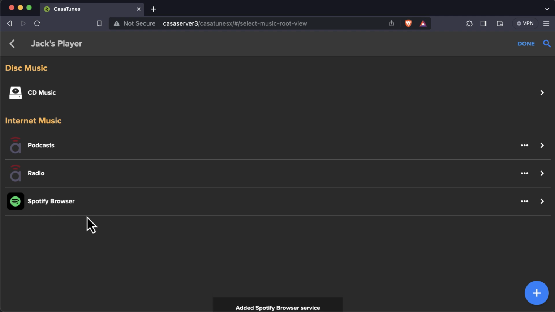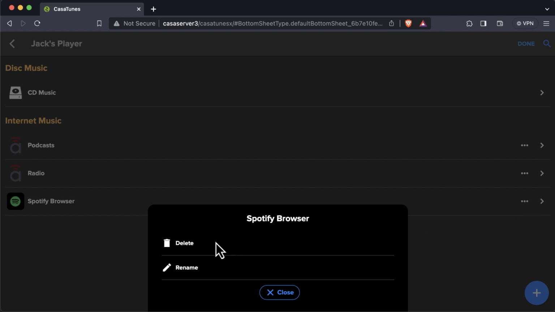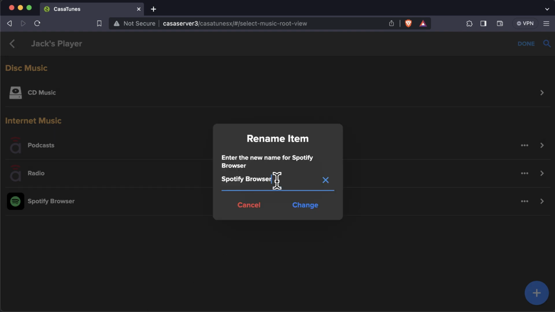Now I have two sources here. I've got Jack's player, you can see it up here, and Jill's player. And each Jack and Jill have their own Spotify accounts. So I'm going to basically add Jack's first. So what I'm going to do is I'm going to go ahead and rename this so that I know which account this is. And I'm going to say that this is Jack's Spotify.